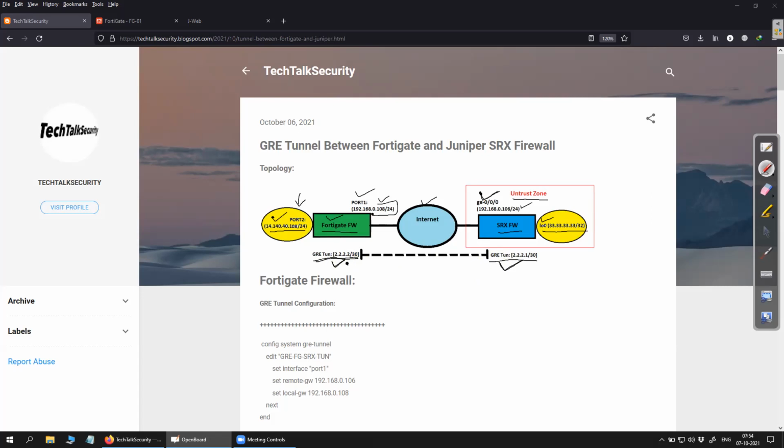The virtual GRE tunnel will be between the tunnel IPs as mentioned here. These are the virtual tunnel endpoints. The actual tunnel exit point would be port 1 from the FortiGate firewall and ge-0/0/0 from the SRX end.